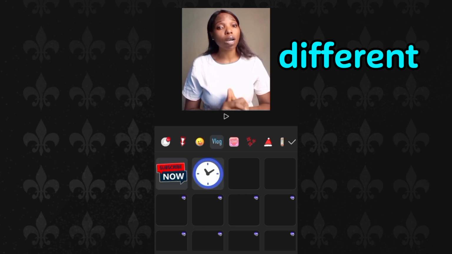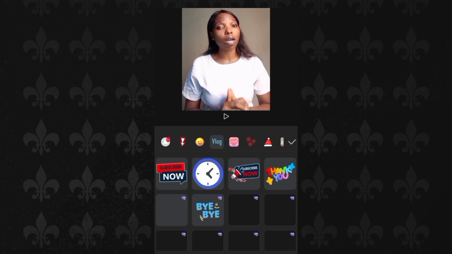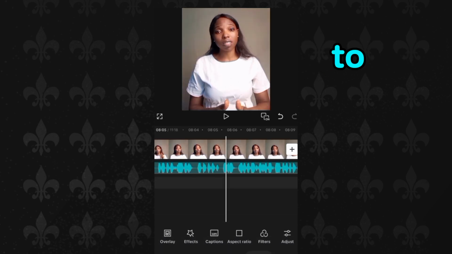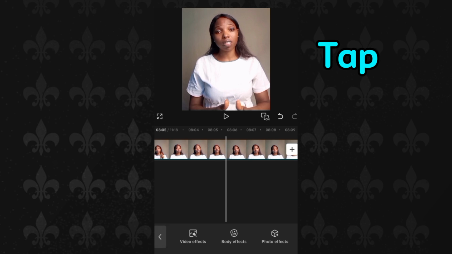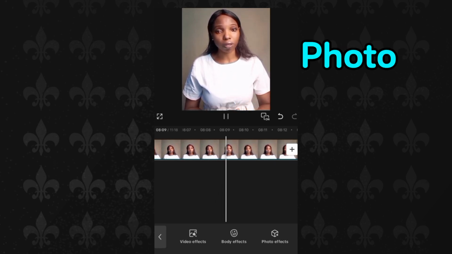There are different types of stickers available. Go ahead, make use of them for your video. It's very easy to add stickers to your videos. To add effects to your video, tap on effects. You see video effect, body effect, and photo effect.